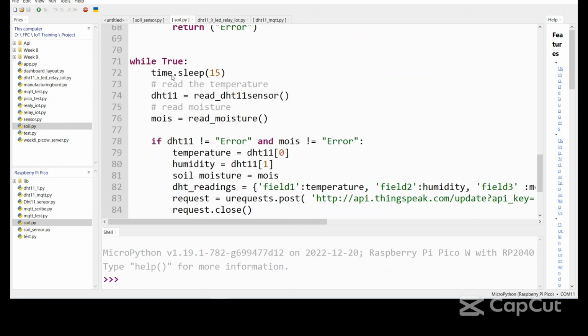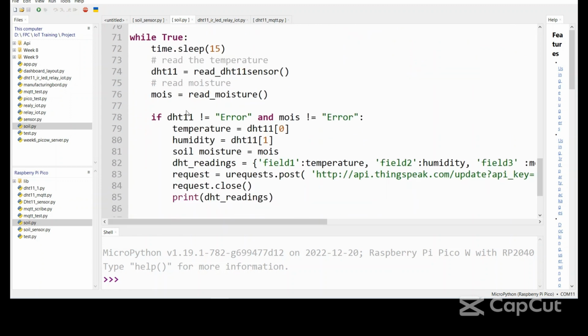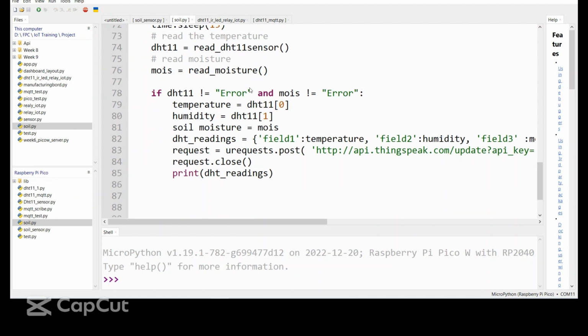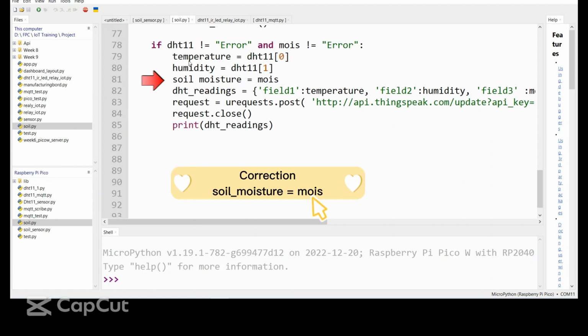So the next thing is the while true loop. We want to transmit every 15 seconds, so that's why we use the sleep delay of 15 seconds. You read the value of your DHT sensor and the moisture sensor. And there's the command that helps us to transmit our data, both the temperature, humidity, and the soil moisture, to ThingSpeak using our request.